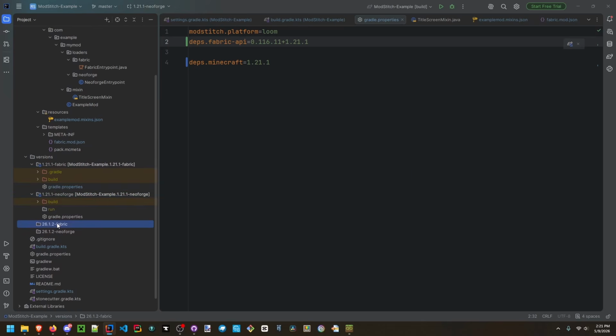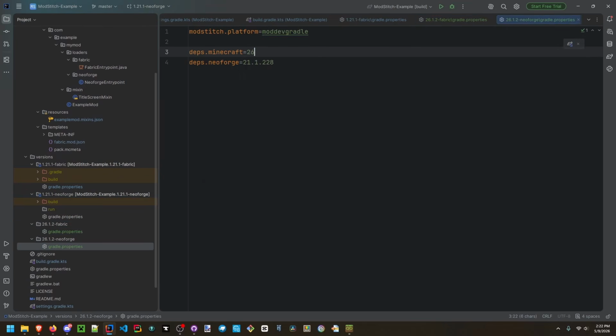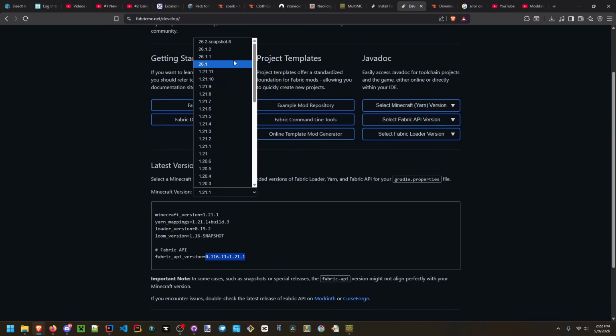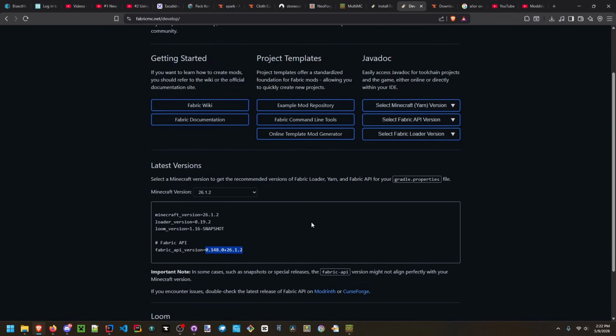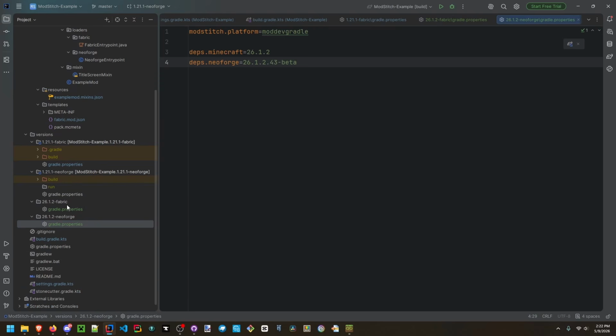I'm going to copy the Gradle.properties files. Then for Fabric, I'm changing this to 26.1.2, and same here, 26.1.2. Back to Fabric MC Develop, I'm copying the API version. I'm going to put that here. And then Neoforge, copying this version, 26.1.2 43 beta. I'll put this here. So we're now targeting another version of Minecraft across 2 different mod loaders.